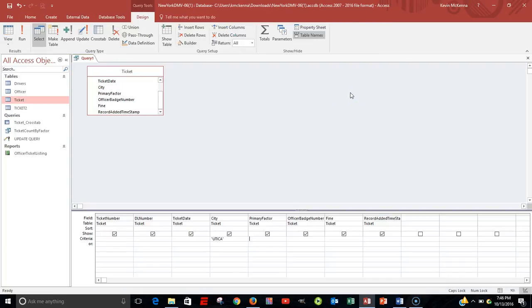In this next query, what I'm going to do is perform a query on one table and take the results of that query and append or add it to another table. So once again, I'm going to perform a query on the tickets table. These are all the fields. The query will only be looking at those records where the city is equal to Utica. I'm going to take the results of that query and append it or add it to the table called tickets 2. But let's run it first.